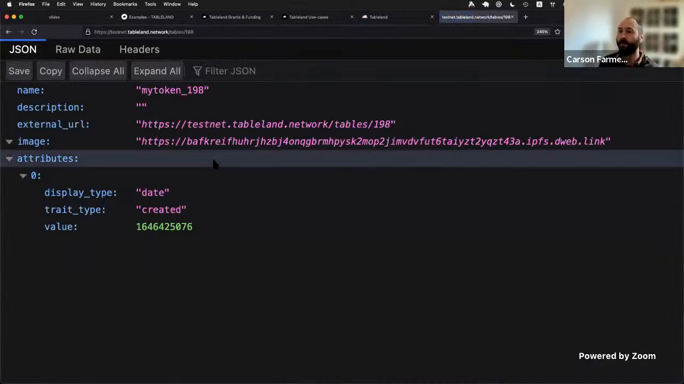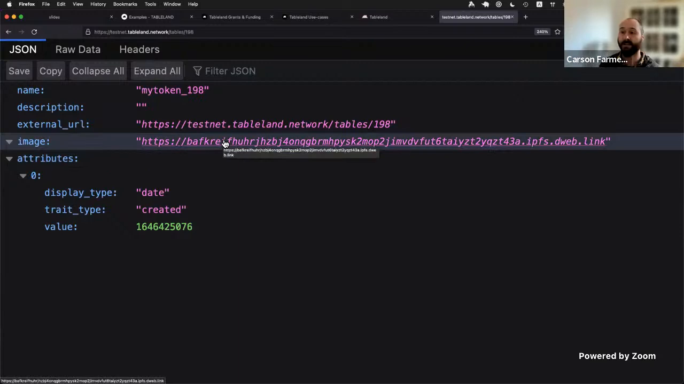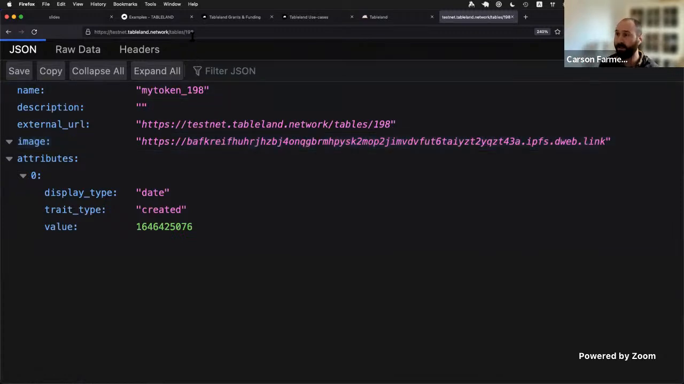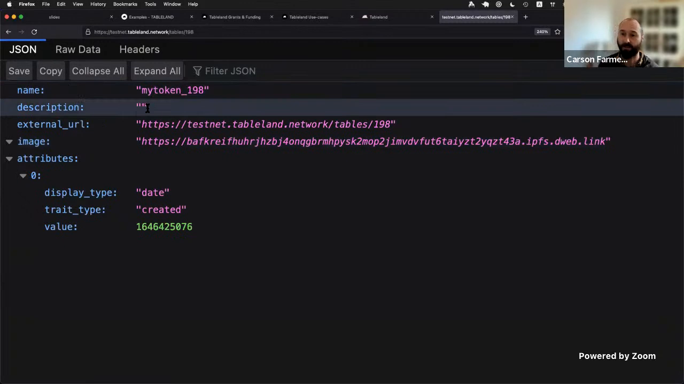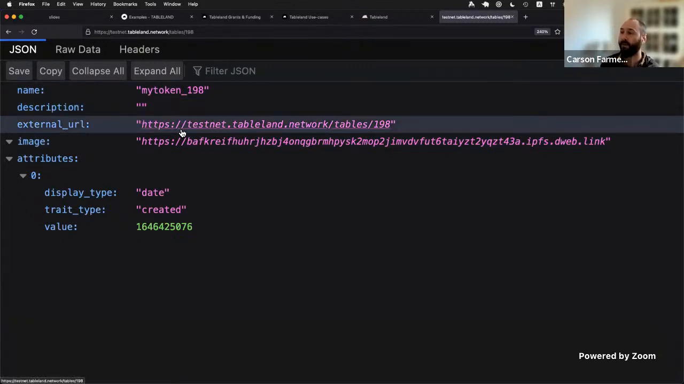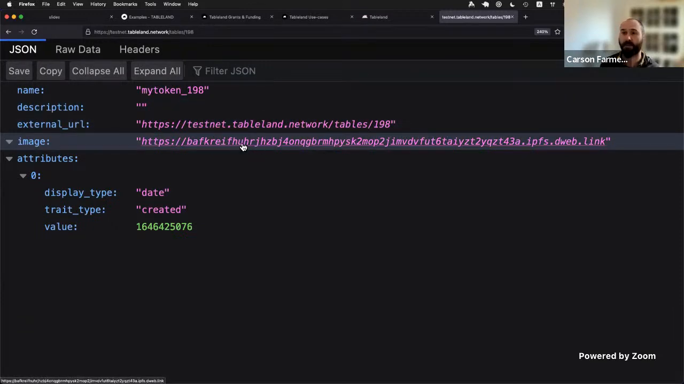All right. So in this case, I'm using the gateway to directly drill down into that particular table's metadata. And what we get is ERC 721 compliant metadata for the table. The name of it is my token 98. I didn't add a description when I created that table, so no description. The external URL is just this URL again. And then we include a fun little image to render it.